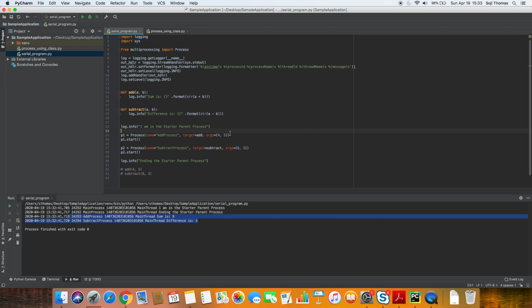Typically, when you are writing a program, you would think sequential execution, right? You would think, okay, I output this line, I do this, which starts another process. Let me execute that process. Okay, it's going to print this line as the second line. Then it's going to execute the third one, which is the subtract process, print this line, and then it's going to end the starter process.